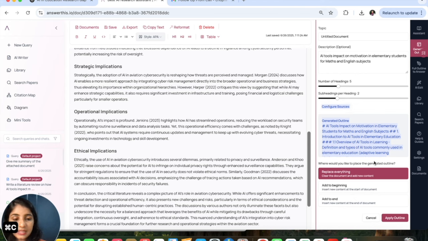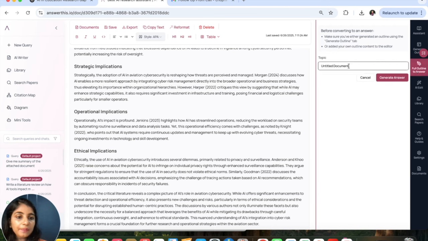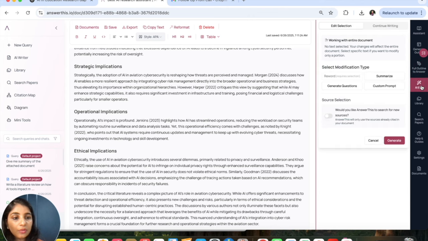I will just copy this outline for now, and because this document and this is different, I won't apply it to this particular document. I will go to full outline and I will copy it and I will click on generate answer, and it will generate the content for whatever I have pasted over here. Then you have the option of AI edit, and meanwhile we will go to this option.